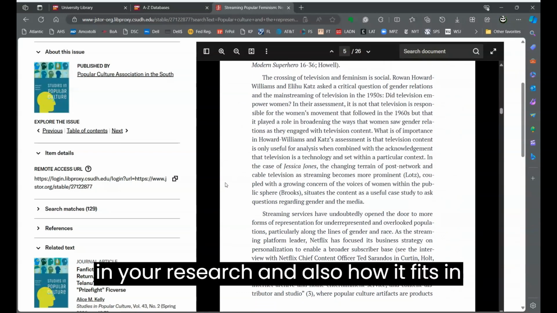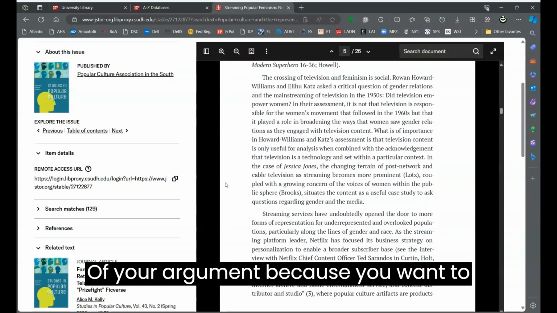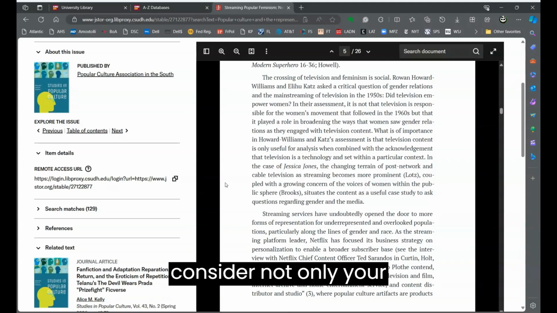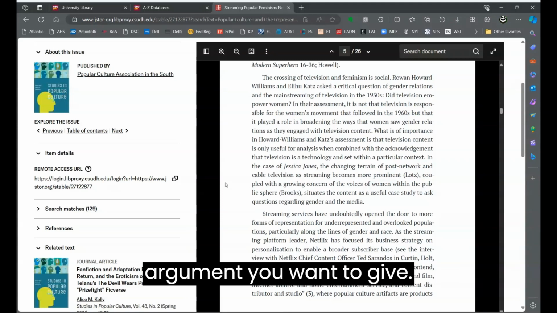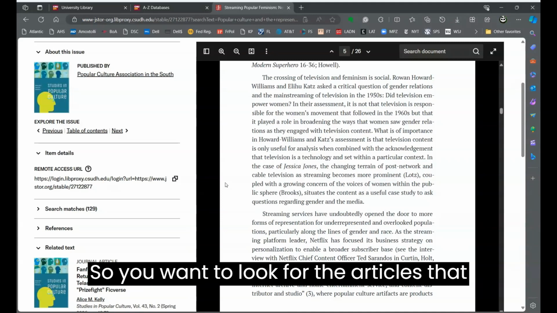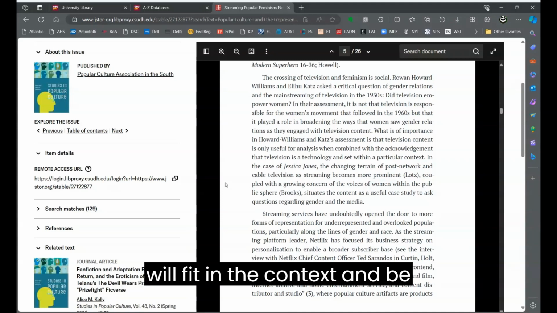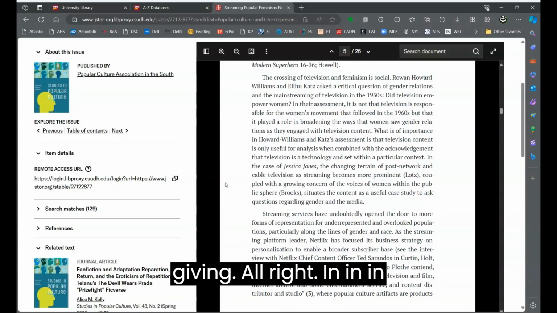You want to see what type of ideas these people wrote about and how you can use this as evidence in your research, and also how it fits in the overall scheme of your argument, because you want to consider not only your object of study or your topic, but also the type of argument you want to give. So you want to look for the articles that will fit in the context of, and be contextualized by, the argument you are giving in your essay.